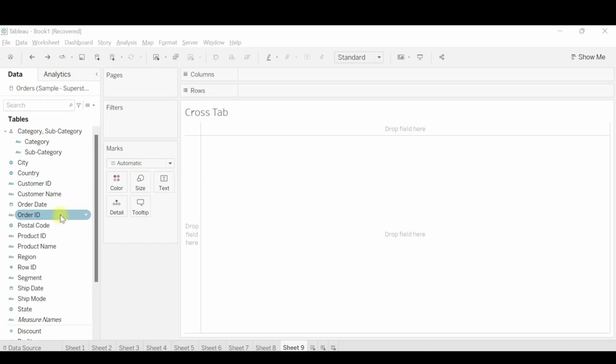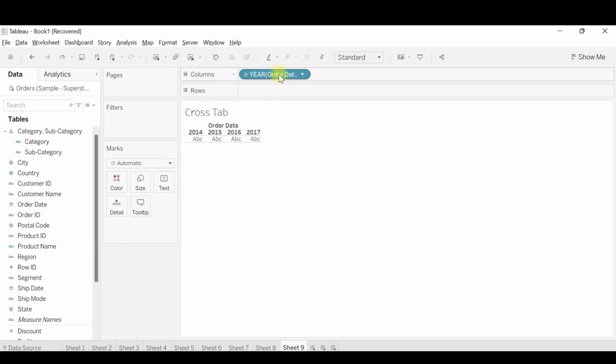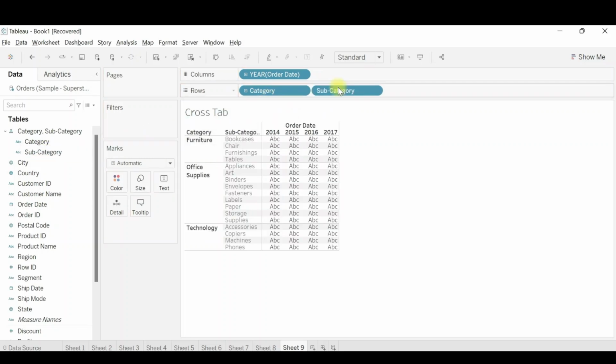Let's take the order date along the column. It will take year automatically. Let's drag and drop category on the rows. Let's drag and drop subcategory on the rows again. So you will see it has automatically taken category on the rows, subcategory again on the rows, divided as category, and parallelly according to the category, the corresponding subcategory and the order date on the columns.